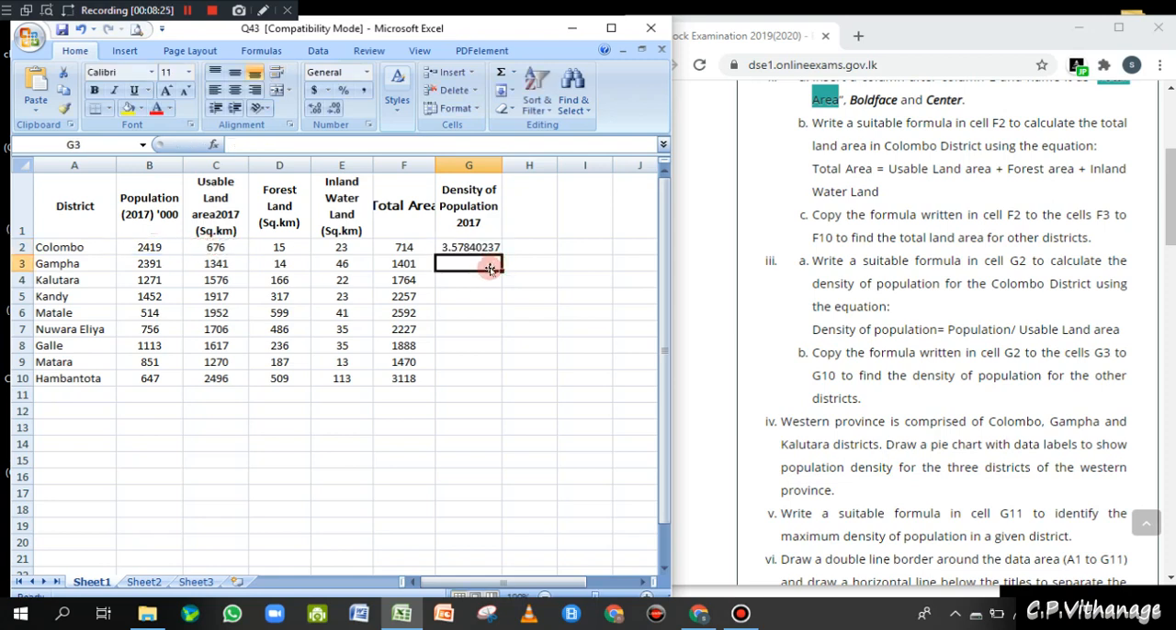Press the enter button, and it says copy the formula written in cell G2 to cells G3 to G10 to find the density of population for the other districts. So what I am going to do is select this and drag it down.